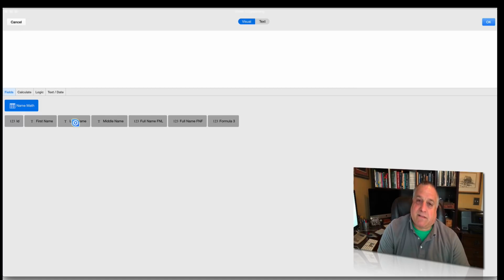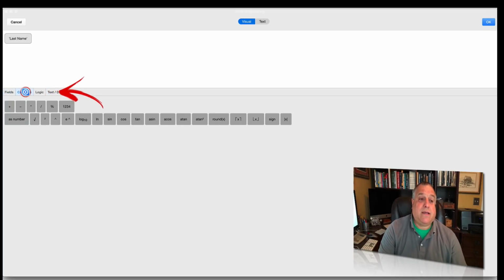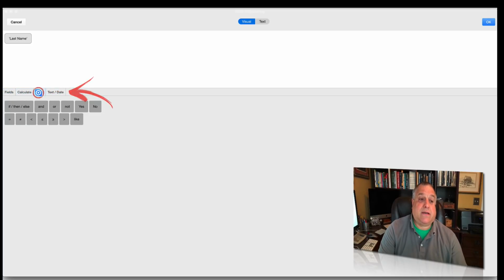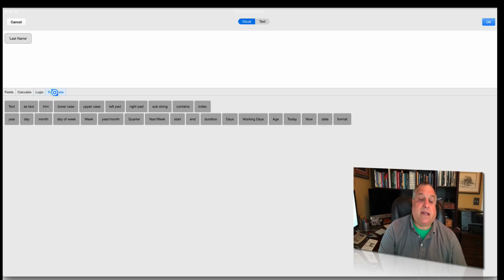This is the first name last field, which, if you turn it around, is obviously last name first. I'm going to grab the last name field, click and hold with my mouse, and drag it into the edit area. Now, look at this line right above the blue box that says name math. And you see 4 different options: my field options, my calculate options, logic options, and finally text or date options.